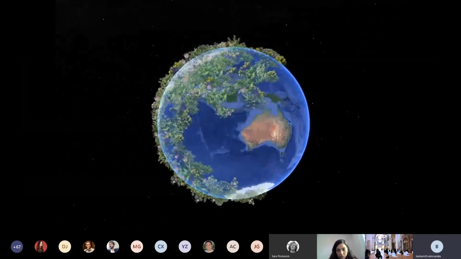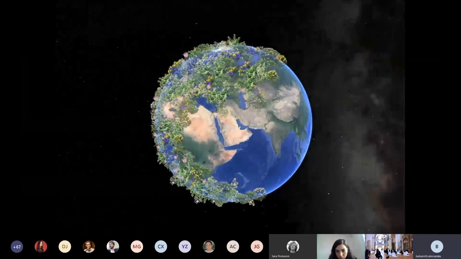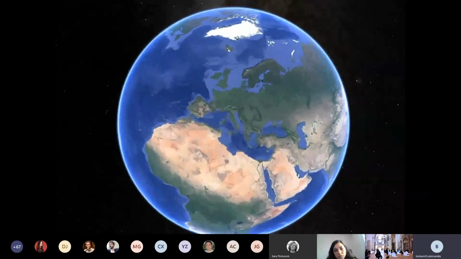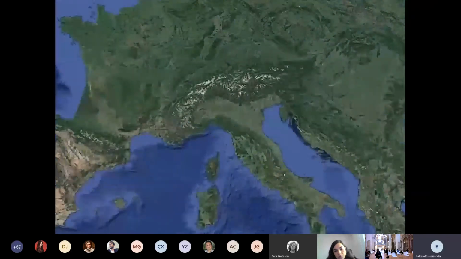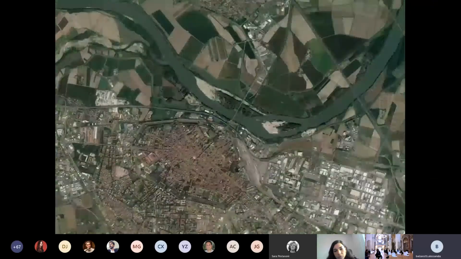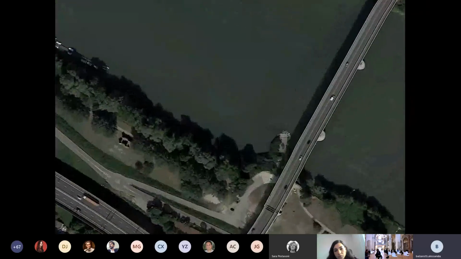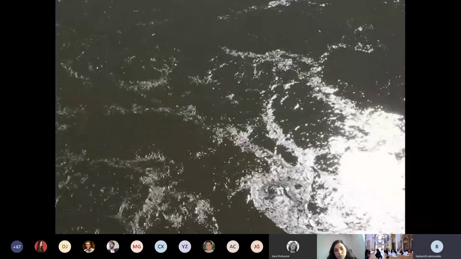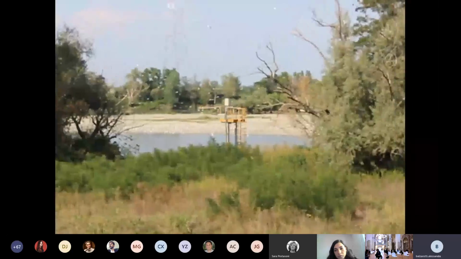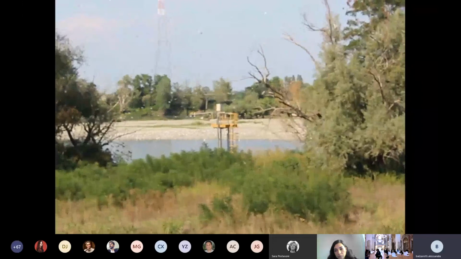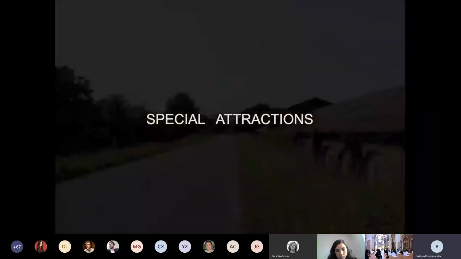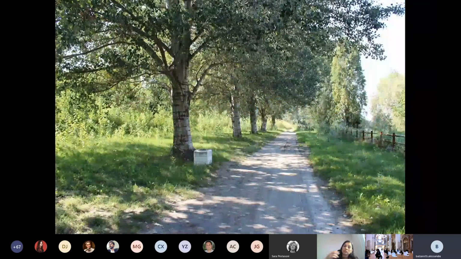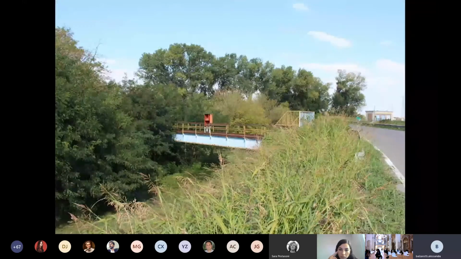Nature is present in the world in different ways. One is through the third landscape. Third landscape is nature left over by man to evolve free. In the area of Po River, we have different sites that show the presence of third landscape, some abandoned, some unused.